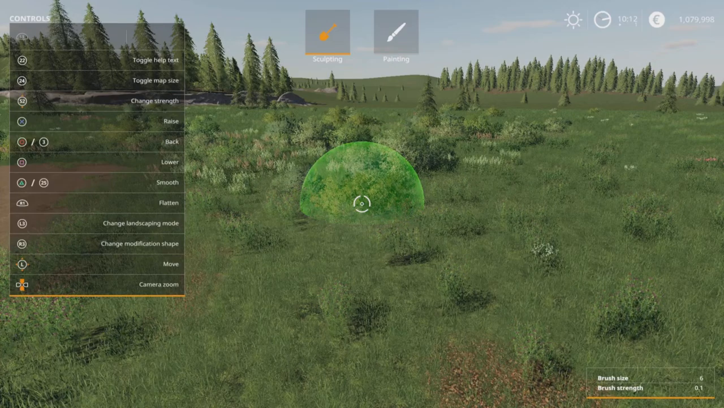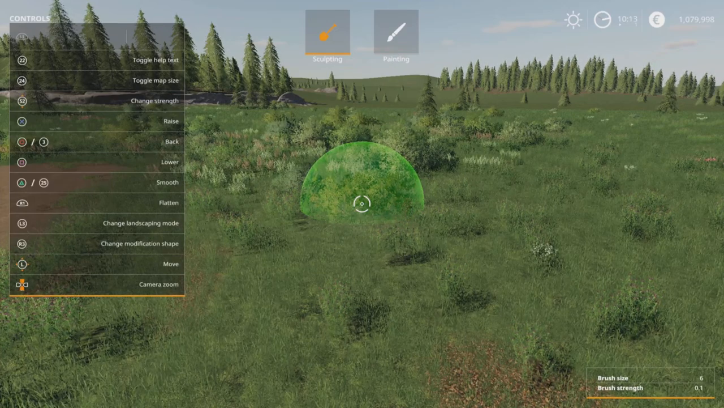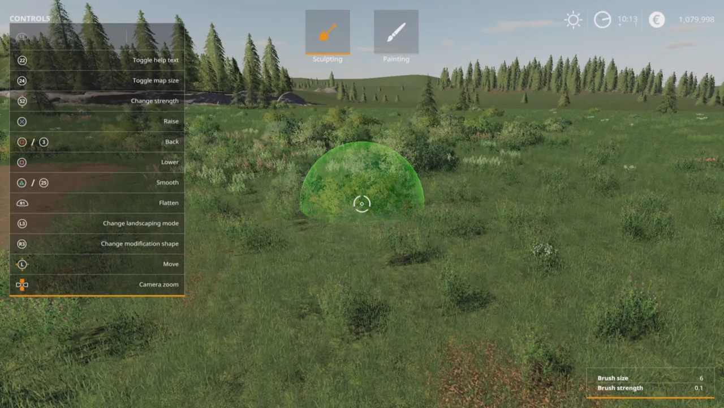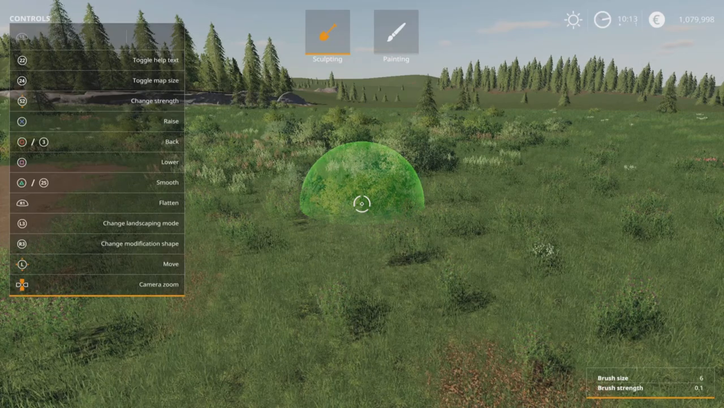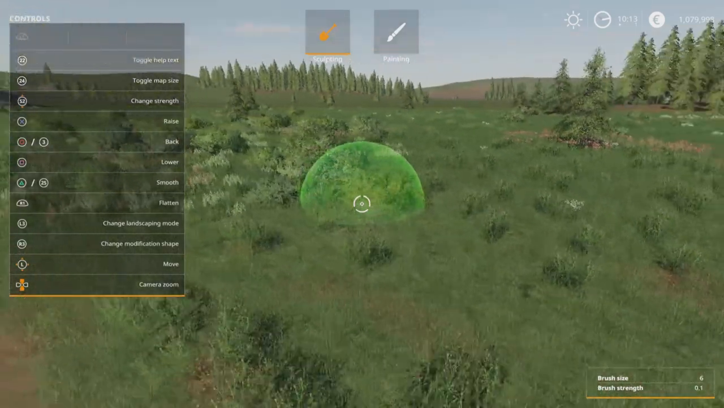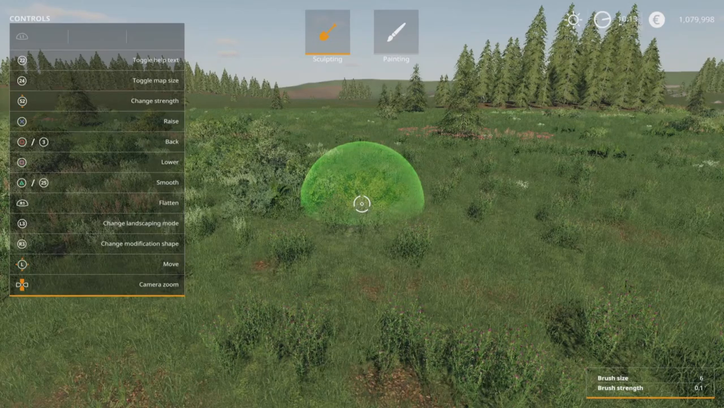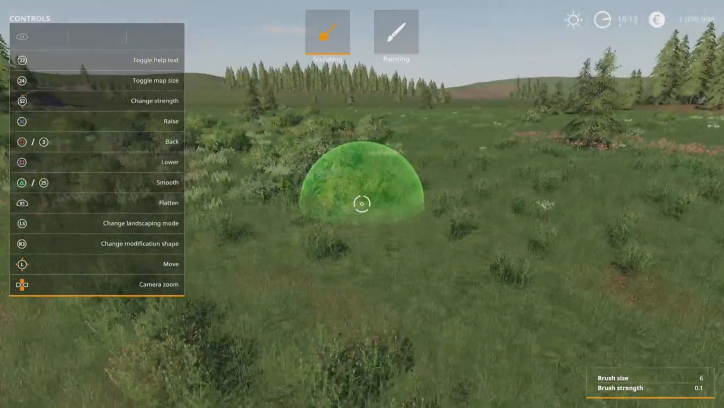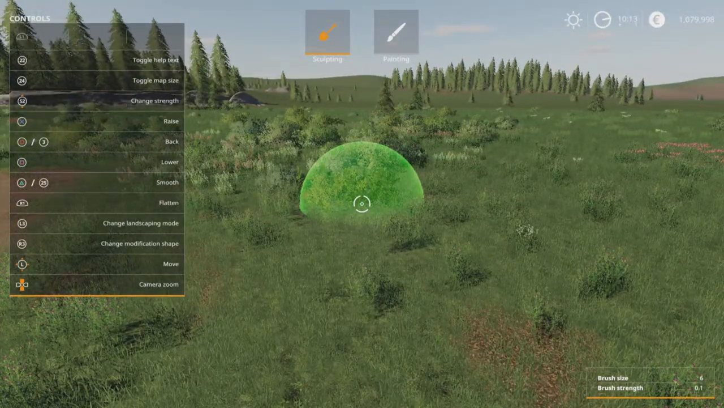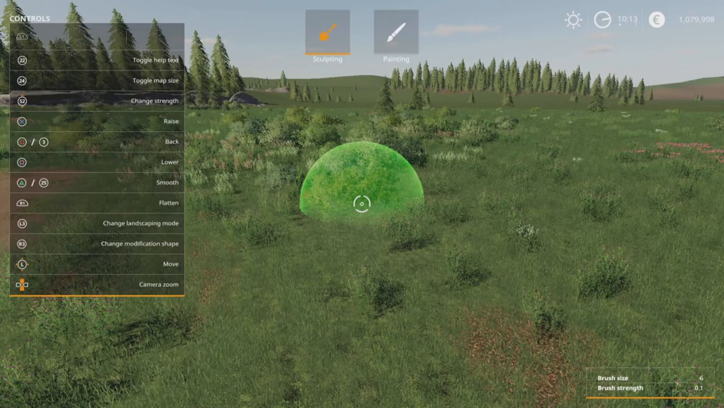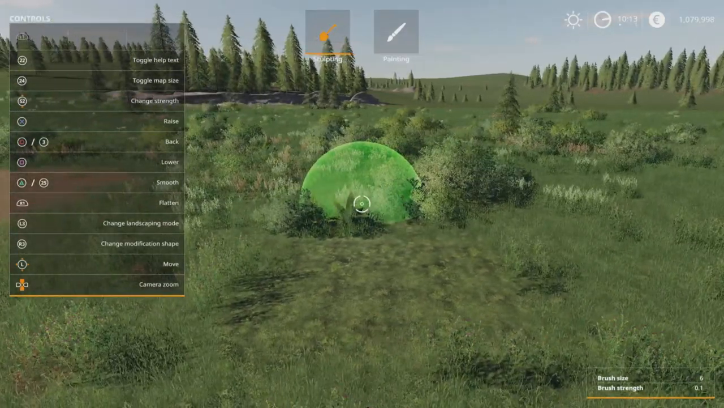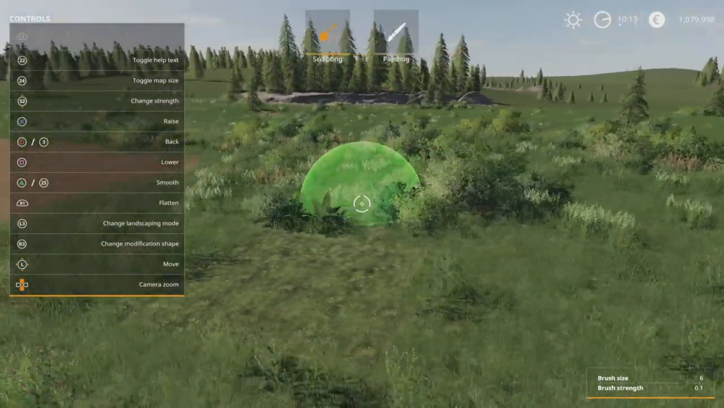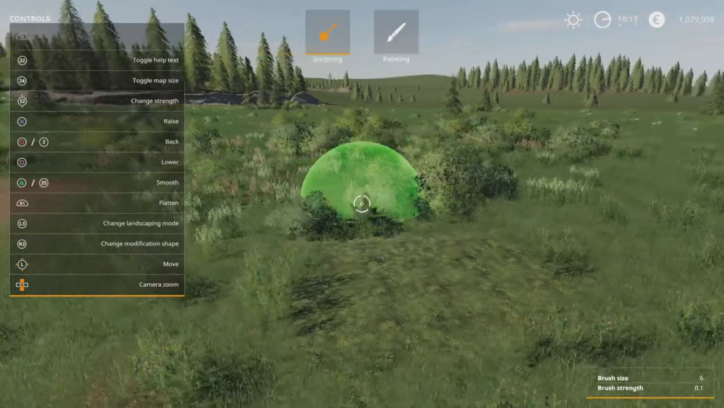About halfway down, I'm on PlayStation, so it's a little green triangle for me, but I think on Xbox that will be the Y button. But it says smooth next to it. So all you want to do is get over the bush that you want to get rid of, roughly like that, and then just tap that smooth button. You haven't got to hold it down, just tap it. Bam, it's gone. Yes, it does leave the ground like that, that texture, but it's not a problem.